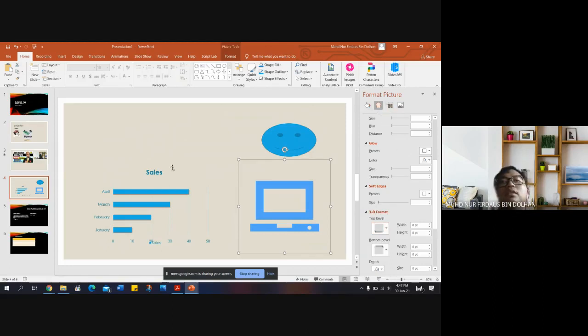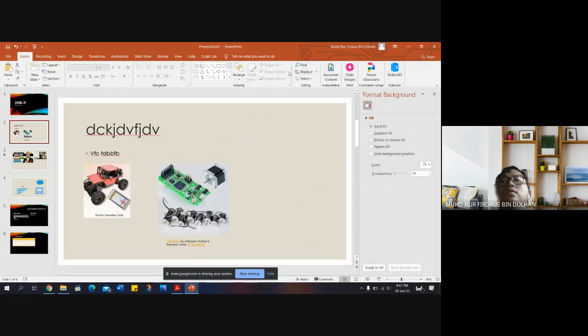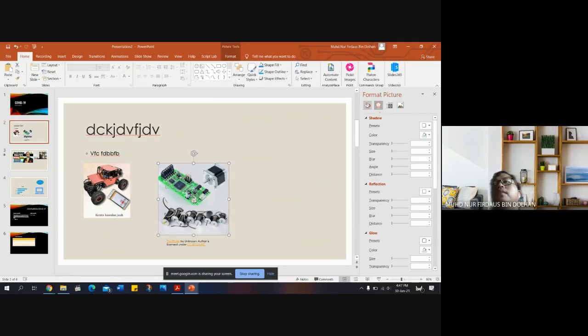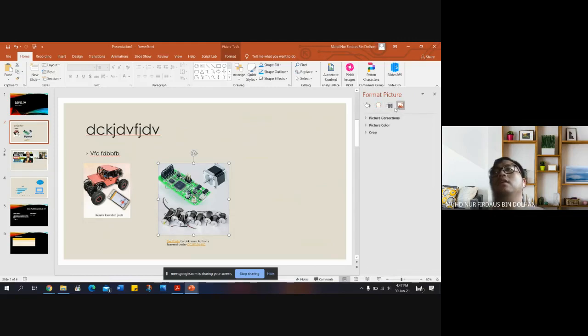For example, let me choose a picture. When you click on the picture, you can right click, or there's no need to right click because the pop-up is already there. You click on the picture elements, next to Size and Properties, and then Picture Correction.